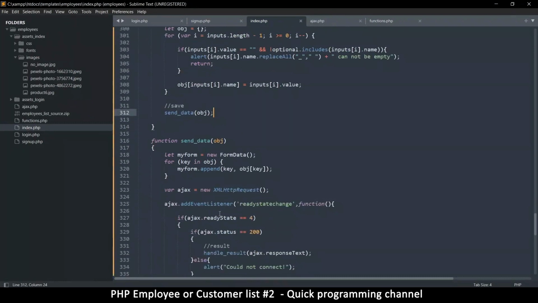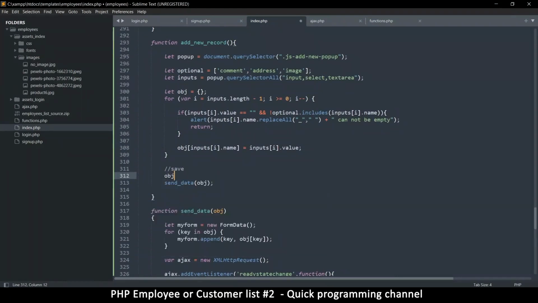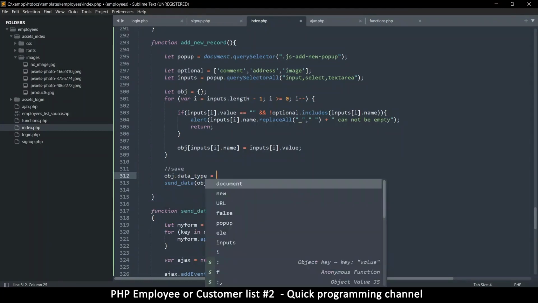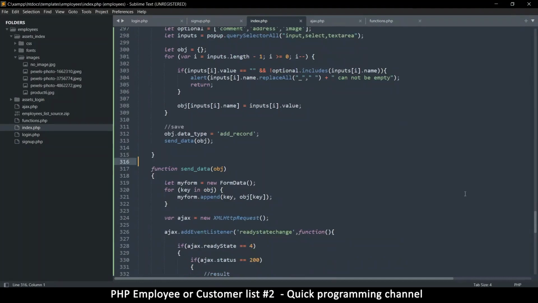And actually I should have added something else here. So I'm just going to say obj, and here is data type. Actually, I can do this. I can just say object dot data type. That works as well. Is equal to add record. Okay, so I'm sending that data type as part of the object so that it's added to the form. Okay, I think this sorts the problem out.